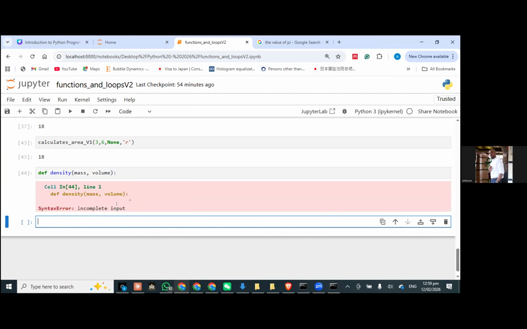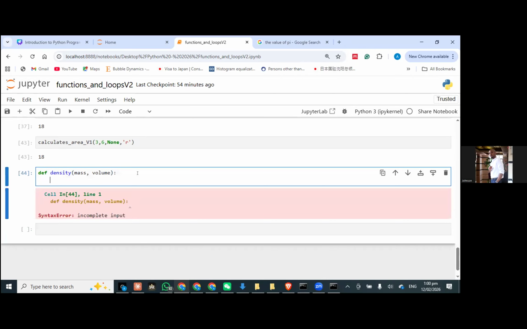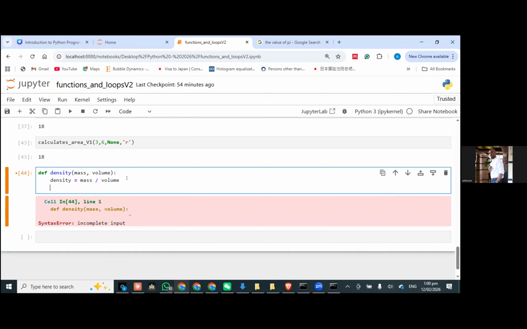So mass over volume. Now we won't put any information; I want to quickly do this. So now we say density is equal to mass over volume, just so you understand what this does, putting things there and putting nothing there. Then we return density. All right, let's run this.